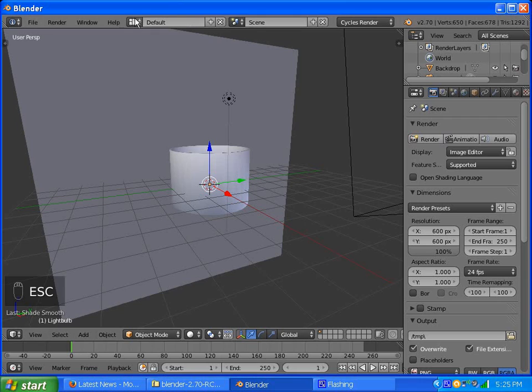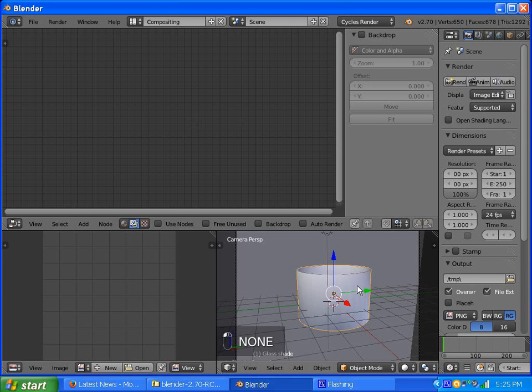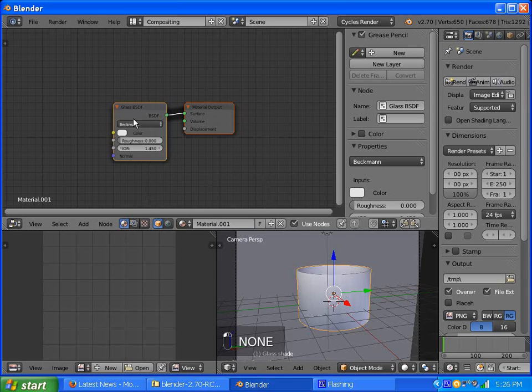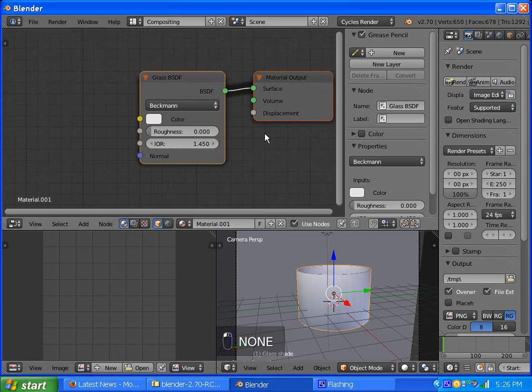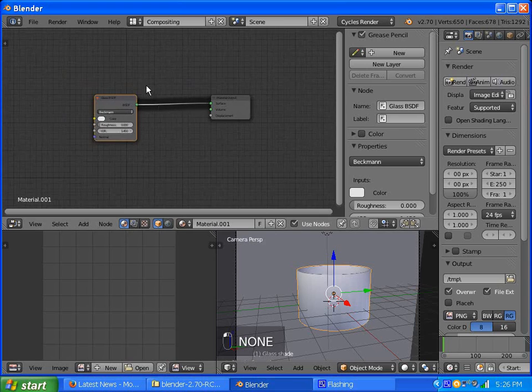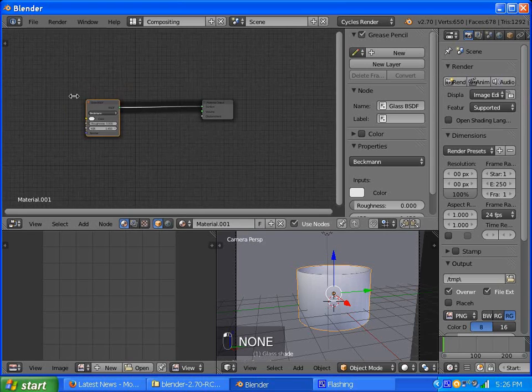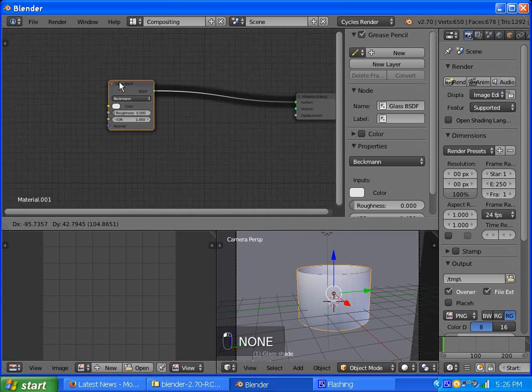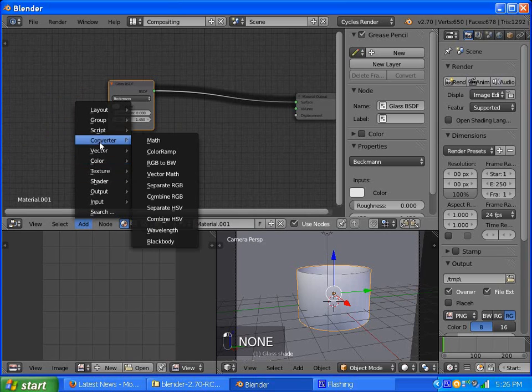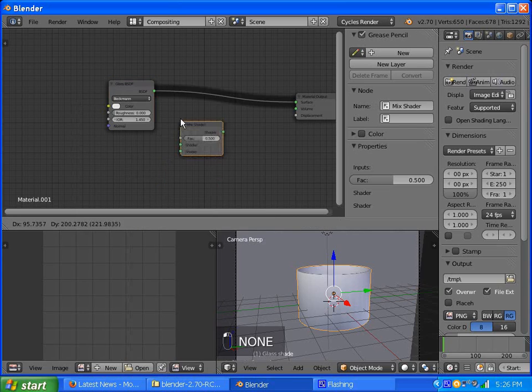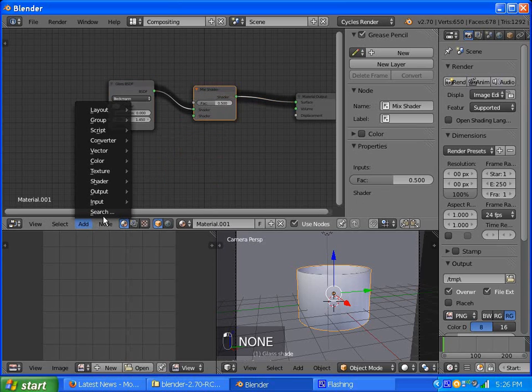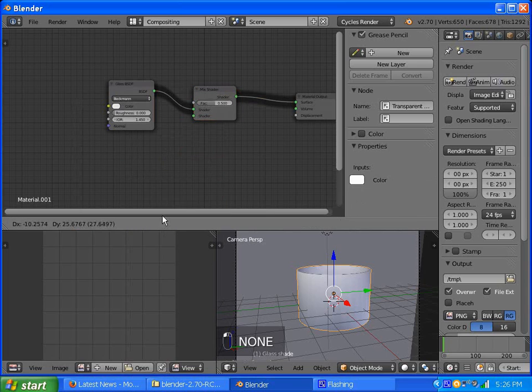So let's go to compositing, and so I'll set the nodes. It should be, oh, that would help, when it's set to material, not those other things. So this is our glass, and what you gotta do is mix it with a transparency. So let's do that. Shader, mix shader, transparent.